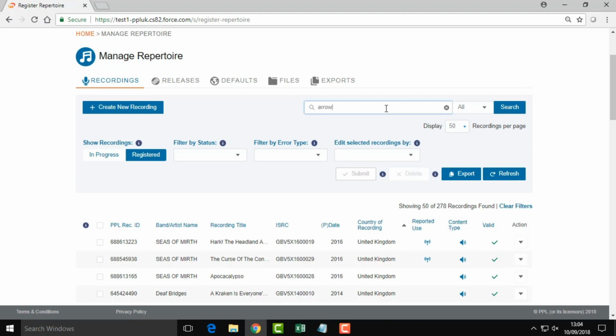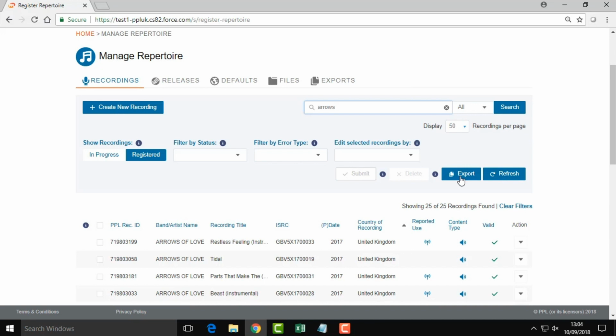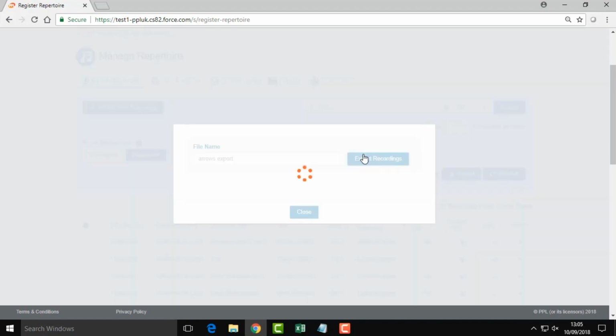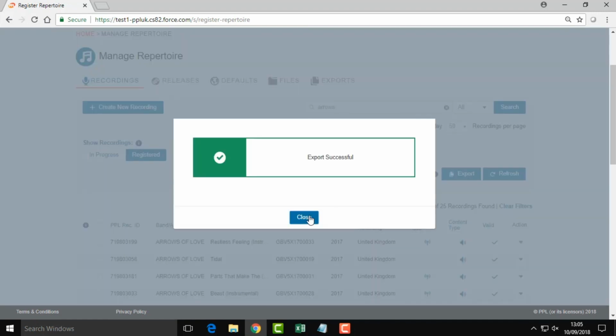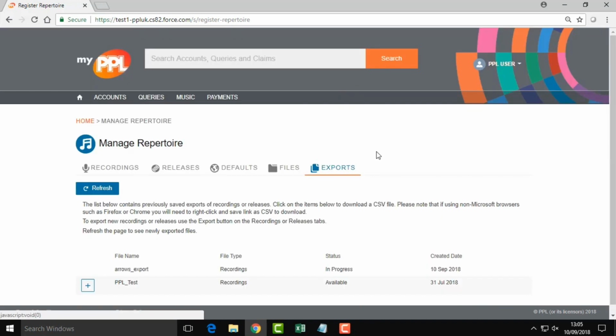Use the search function to find the recordings that you would like to export. Click on Export, create the file name, click Export Recordings. From here, click on the Exports tab along the top navigation pane. Click on the file name to download the CSV file.